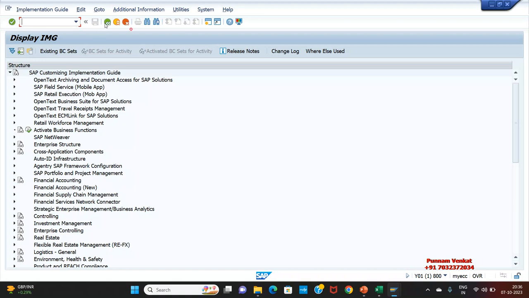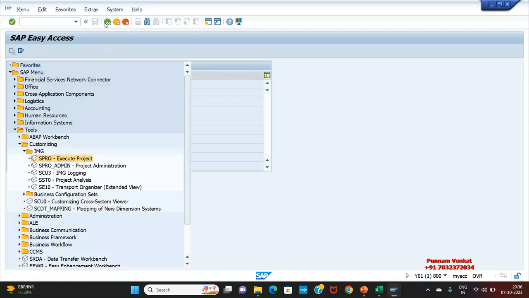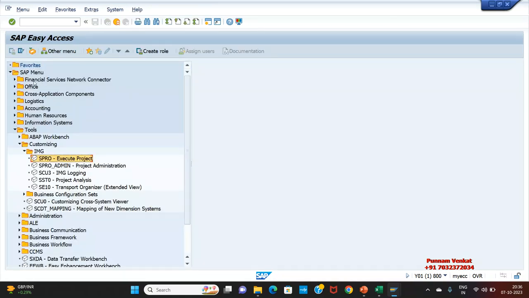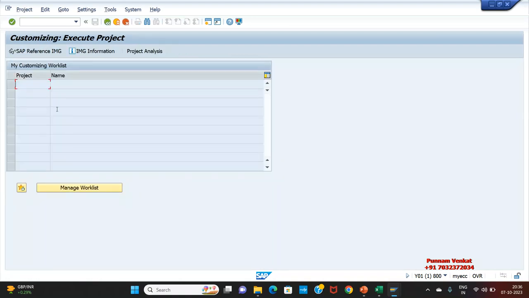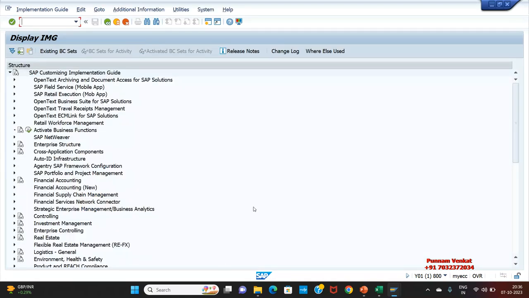I am repeating once again. Come to this path: SAP Menu, Tools, Customizing, IMG, and SPRO. Execute the project. Double click on SPRO. Click on SAP Reference IMG. And on this IMG screen, the consultant can do the configurations.